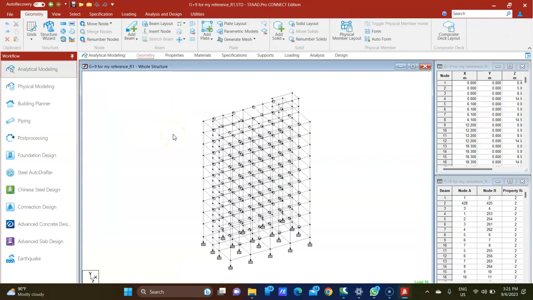So here one question arrived. Again, he is asking: initially, I have considered some beam dimensions, so how do I understand whether the assumed sections I have provided are correct or not? The answer is that you will be able to understand only after the design.